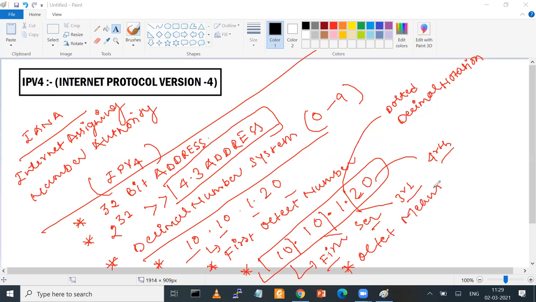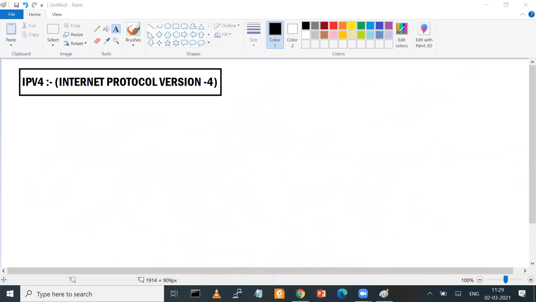An octet means a combination of 8 bits, or you can say octet means something made up of 8 bits. For example, the same address I wrote, 10.1.1.20. This is my first octet, this is my second, this is my third, and this is my fourth.